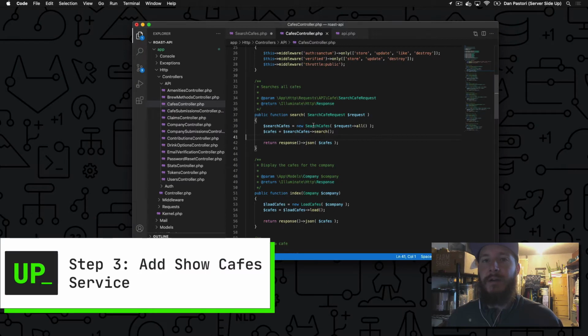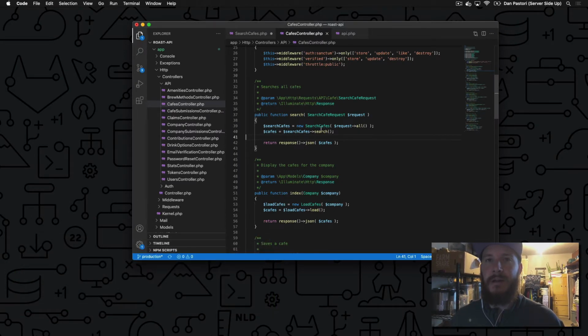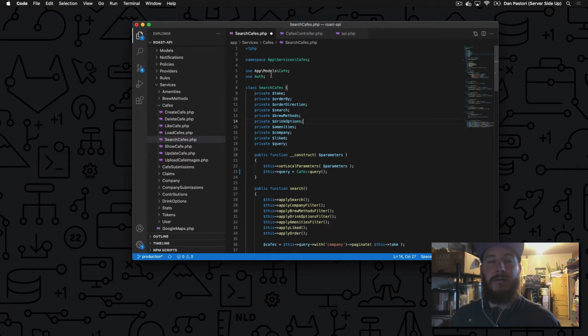So once we have our search method in our cafes controller, we create a service. And in that service, if you have access to our GitLab code, you can see how we structured it, and you can open it up and follow along yourself, or I'll guide you through the process. So the search service is under App, Services, Cafes, Search Cafes.